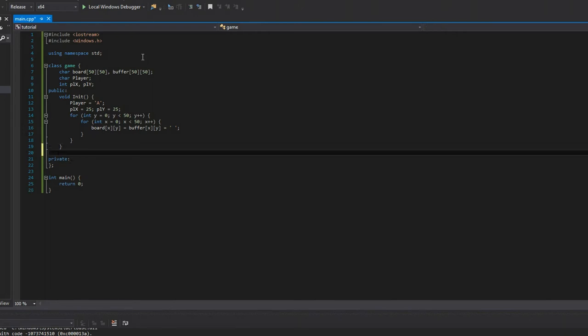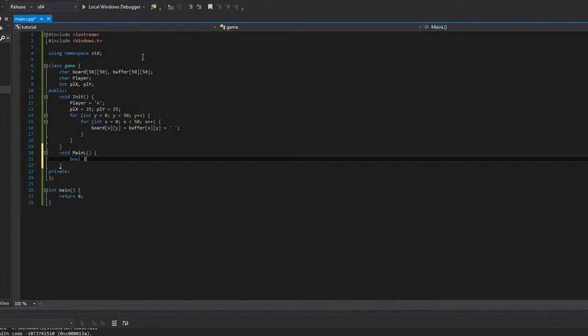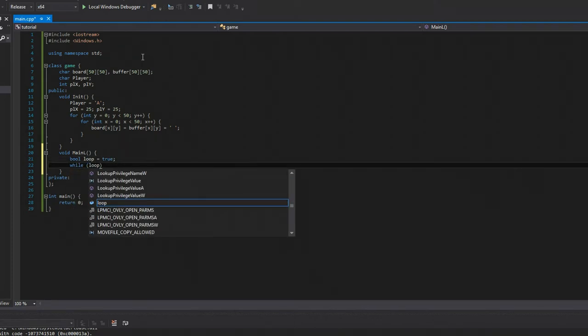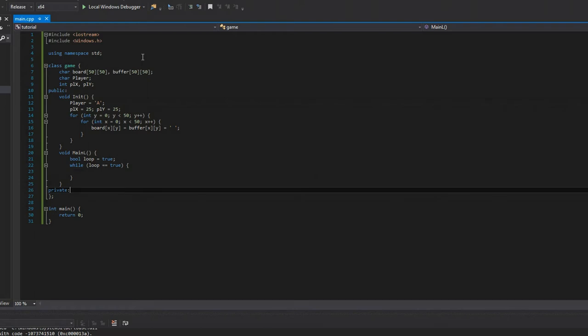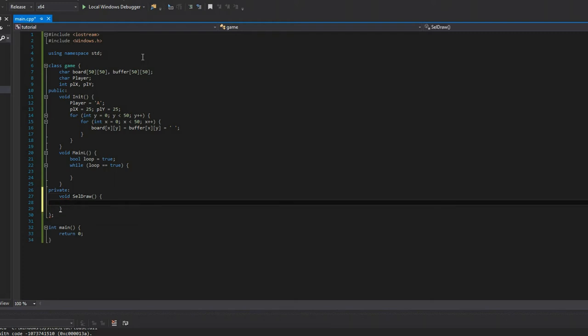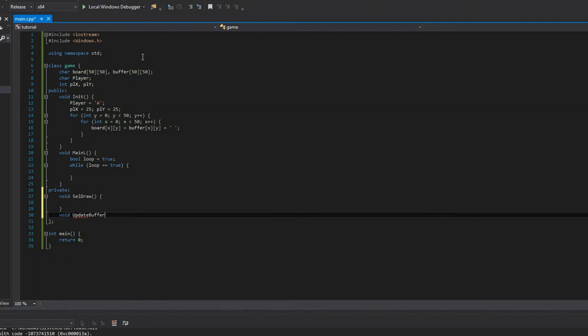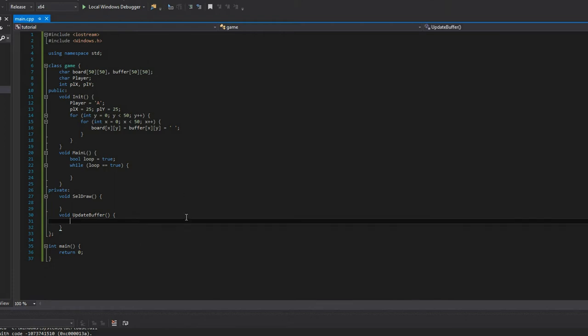Oh, and we need to create our main loop. Here there will be a bool called loop, equal to true, and while loop equals true, everything will be going on. So in private, we will have a function called selective draw, and we will have our void update buffer, and it is really important. Actually, it is very important.